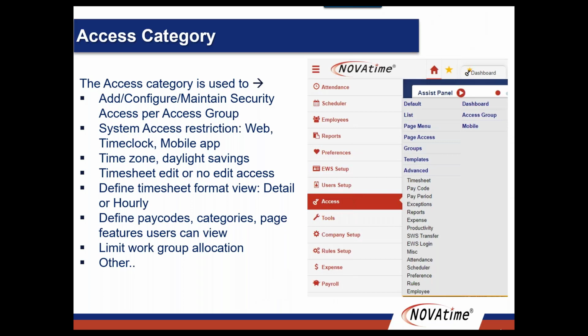The Access category is a very powerful section in our system. And the reason for that is this is where we maintain security for each of the access groups. Within your system, you will have different variations of access groups. This is where we control if an employee can access only a time clock, or if an employee also is given access to the mobile app, or if we want the employees to have access to the web, or this is where we can restrict employees, where we can say, no, this particular group only has access to the time clock, no mobile, no web access.